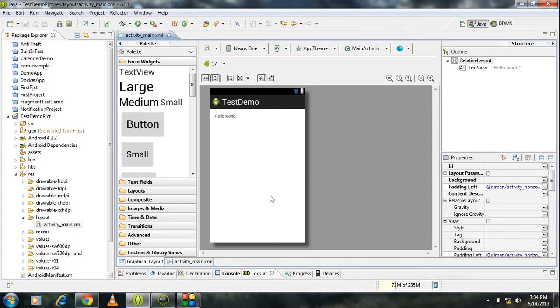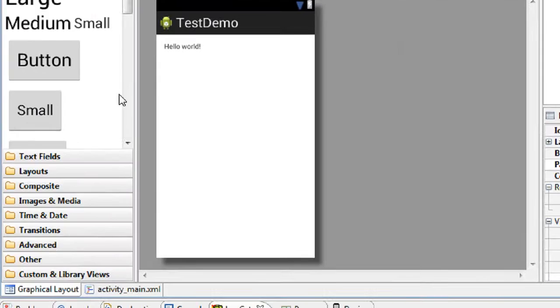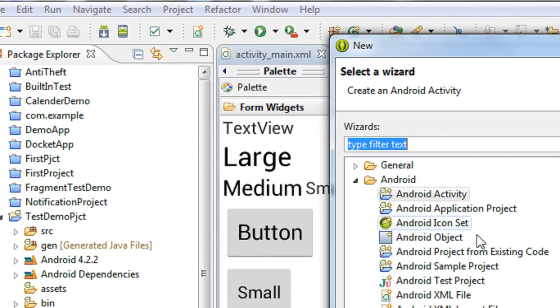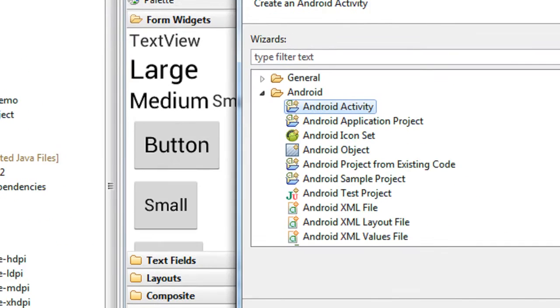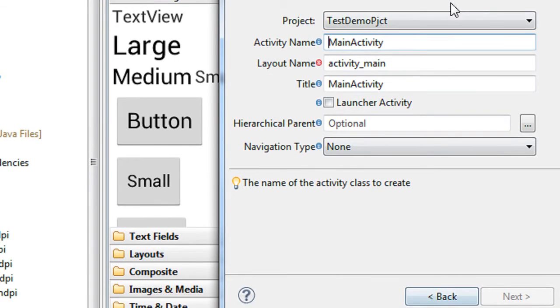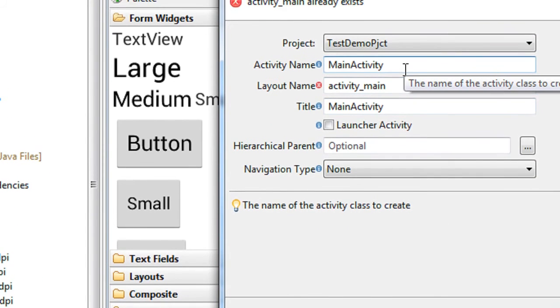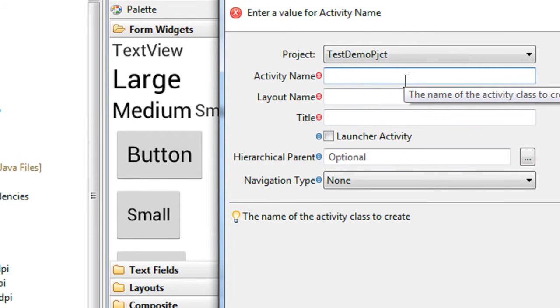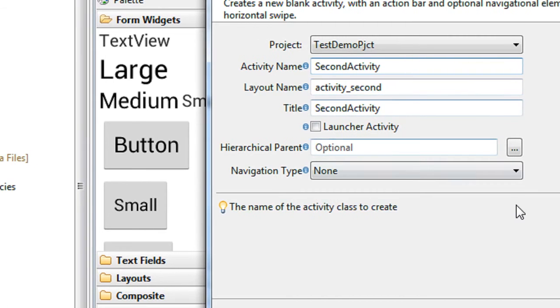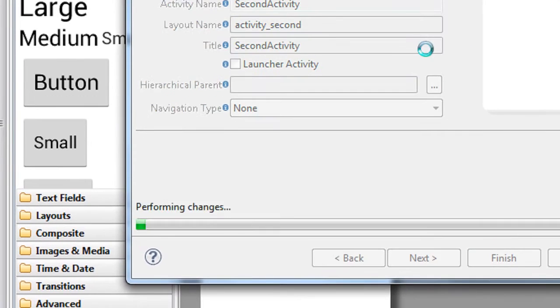So now I am going to create another activity in the same project. I just create a new Android activity. This is a blank activity. Name it as SecondActivity. The layout name is activity_second. Click finish.